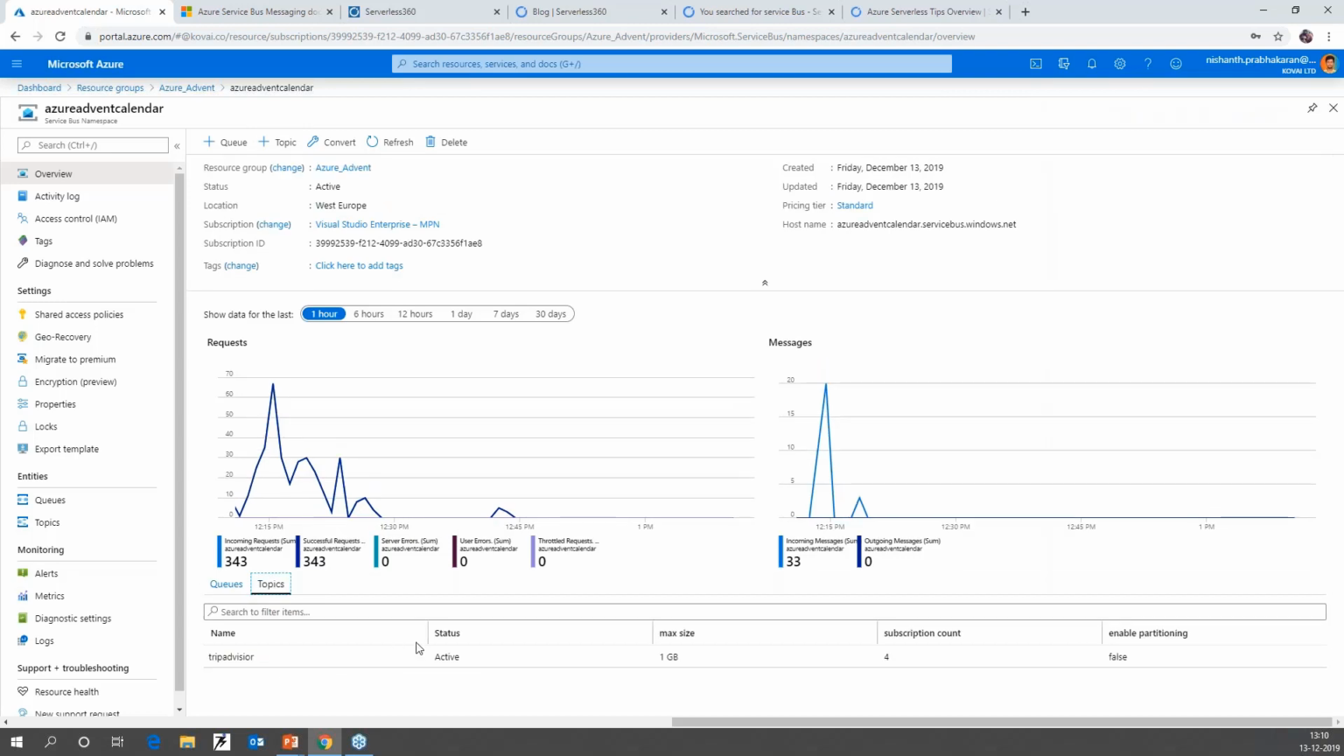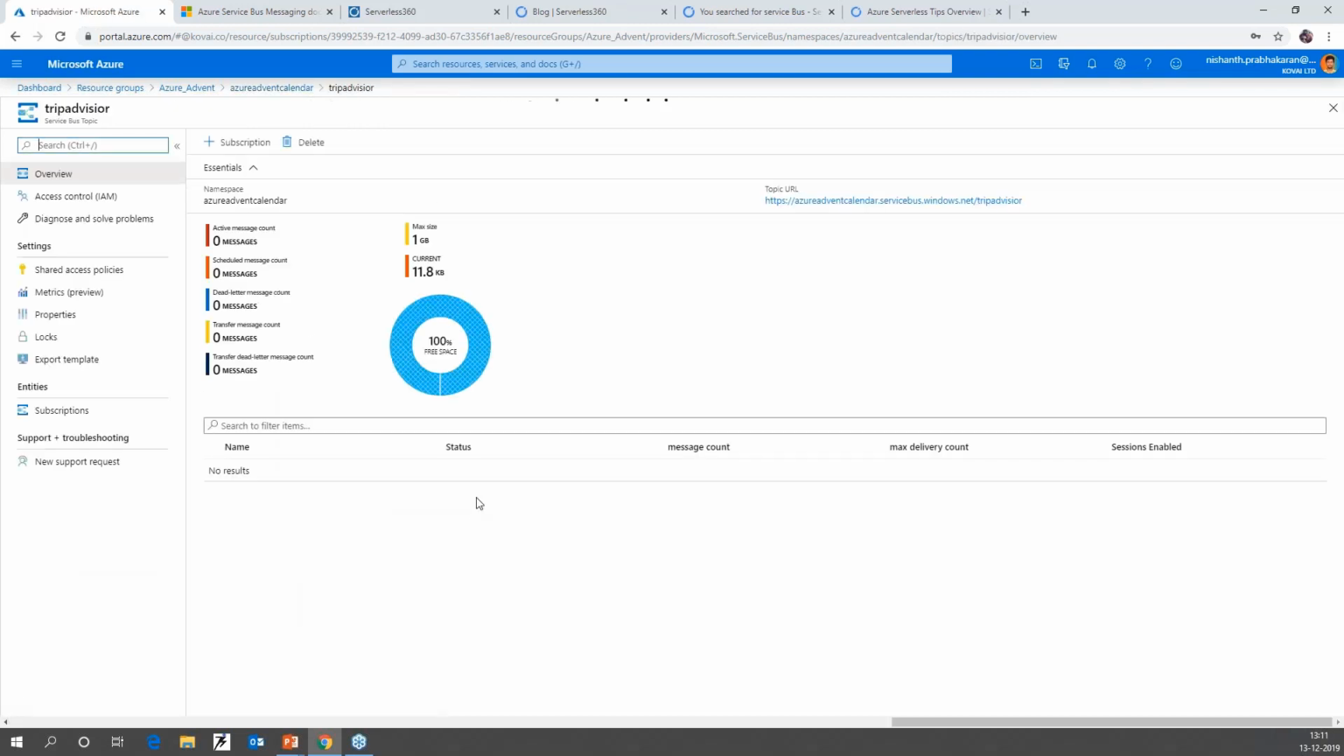Let me show you. TripAdvisor is a topic with 1 GB size I have created for this demo, and I have created multiple subscriptions within this. So as you see, the number of messages within each of my subscriptions in real time will not remain the same because it depends on the number of bookings I get for each of my hotels.